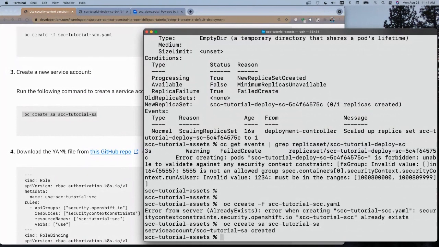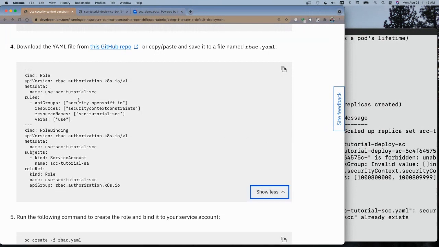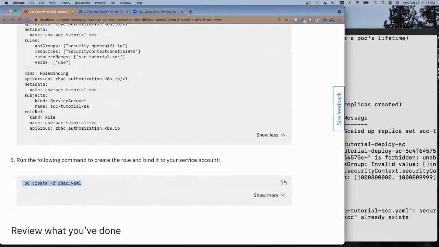Okay, it's created. Now, in order to allow this service account to use the custom SCC that we just created, we need to bind them together. And we'll do that here with RBAC. If you look at this YAML file, you'll notice the SCC tutorial SCC thing that we just created. It's a security context constraint. We're going to grant use of that SCC to our subject, and our subject is the service account called SCC tutorial SA, which is the one we just created. So now what I'll do is I'll use this RBAC YAML, and I'll run create on that.